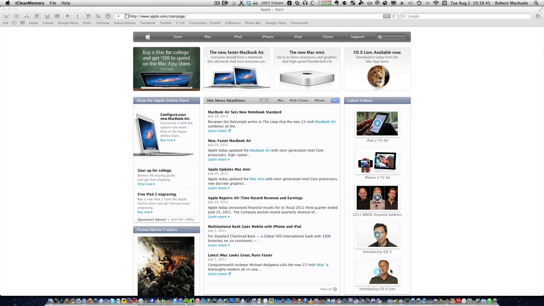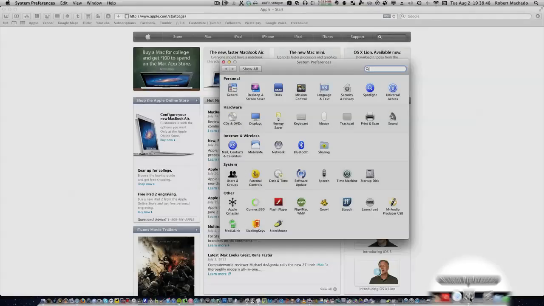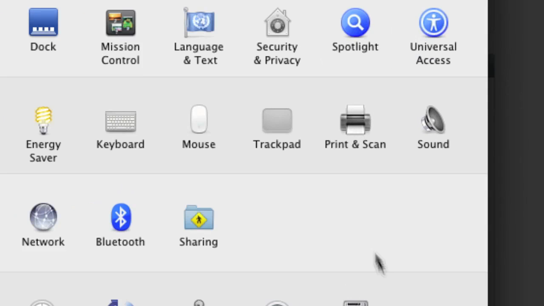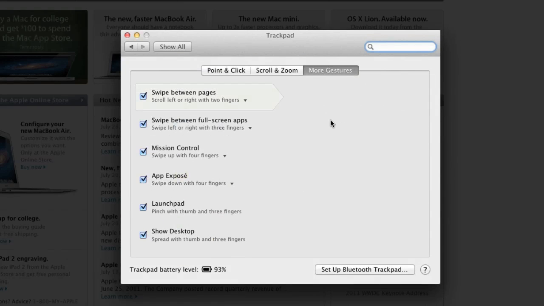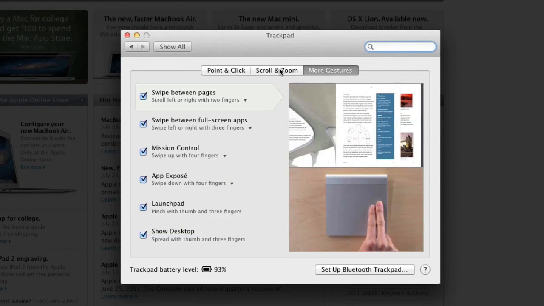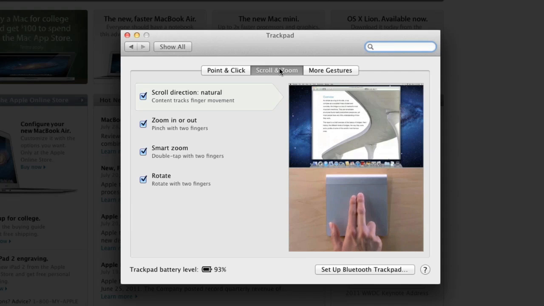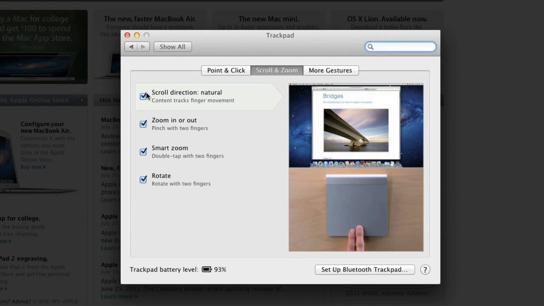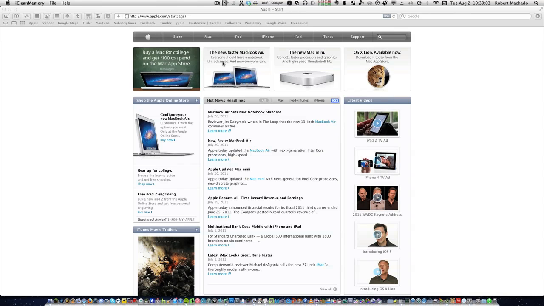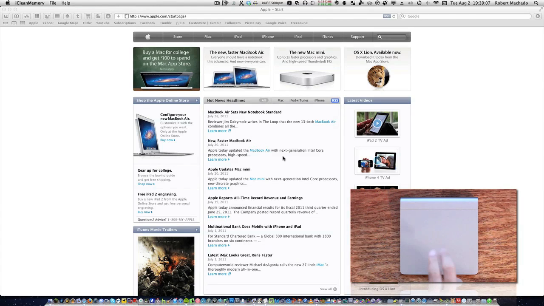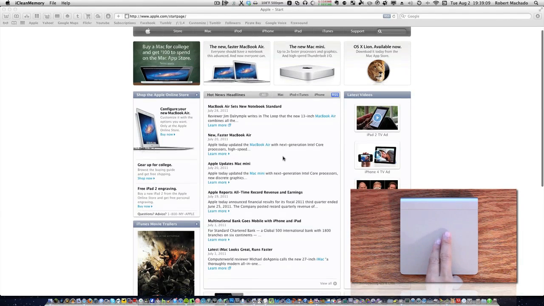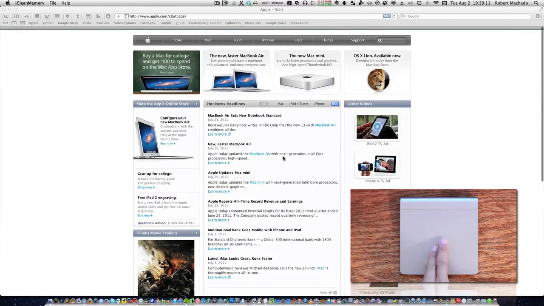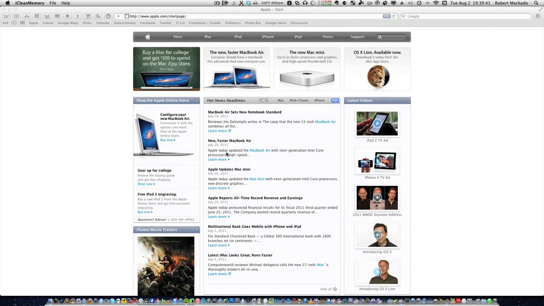to your system preferences, go to trackpad, go to the scroll and zoom tab, and uncheck the scroll direction natural box. This will allow you to navigate through your web pages as you would normally. If you wanted to go down, you would go down. If you wanted to go up, you would go up. Easy as that.